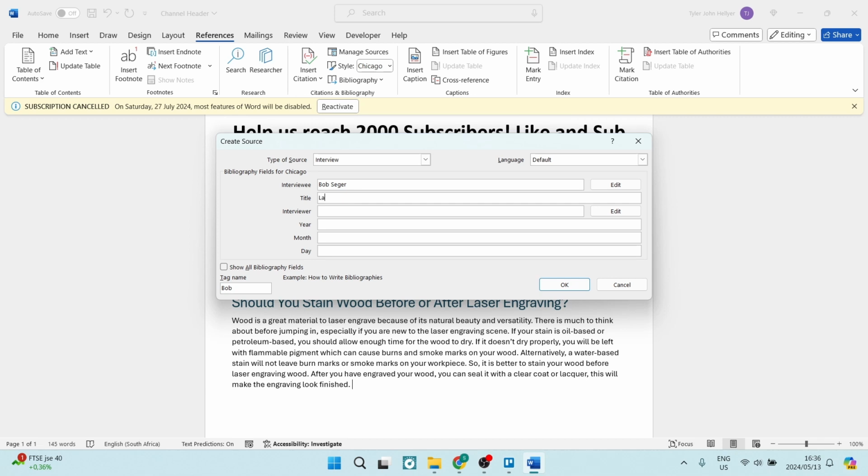So we're going to say laser cutting, and this again is all just for reference, and this is just a sample that I'm using. You can also add in an interviewer, the year that this happened. We can also add a month. Let's say it happened in March, and a day, let's say the 15th. Okay, we can put this in over here and we can say Sam.